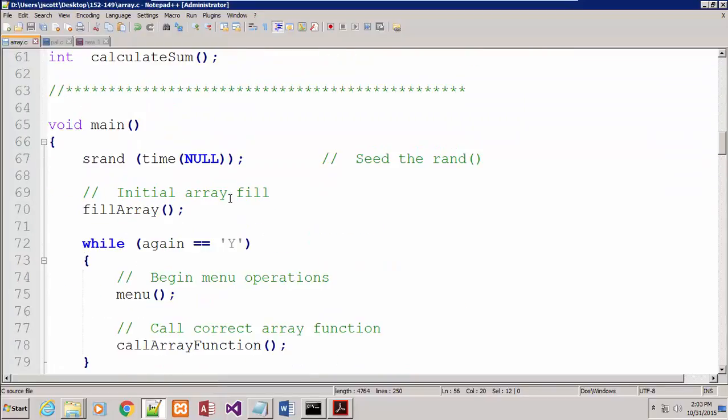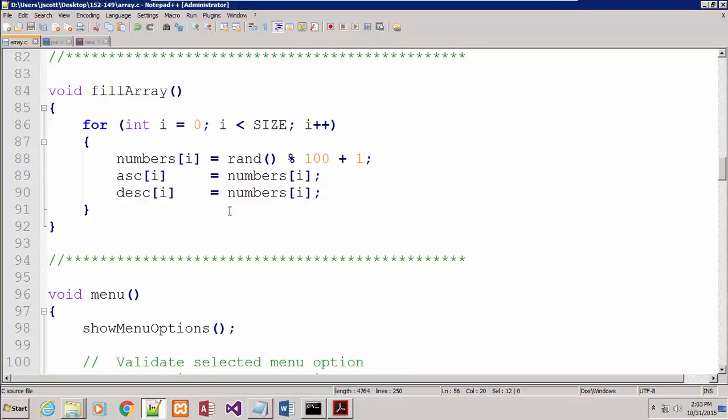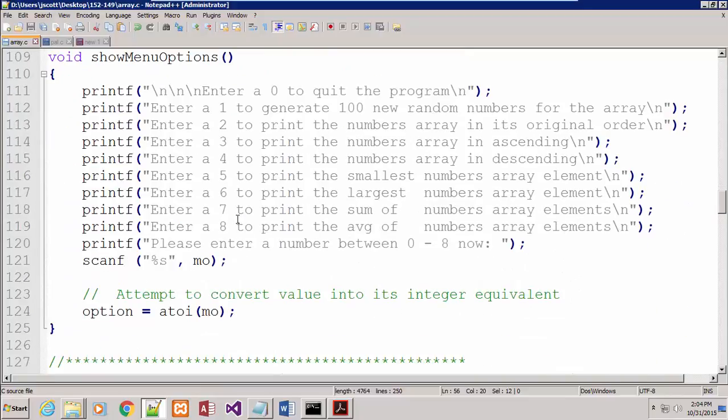So I've gone through the main function. You've seen that. I'll leave that up there. Literally, I'll count silently to 10 so you can see all of it. And after main, we've got fill array. Then we've got menu. And again, you see how small all of these are. Then we have show menu options.